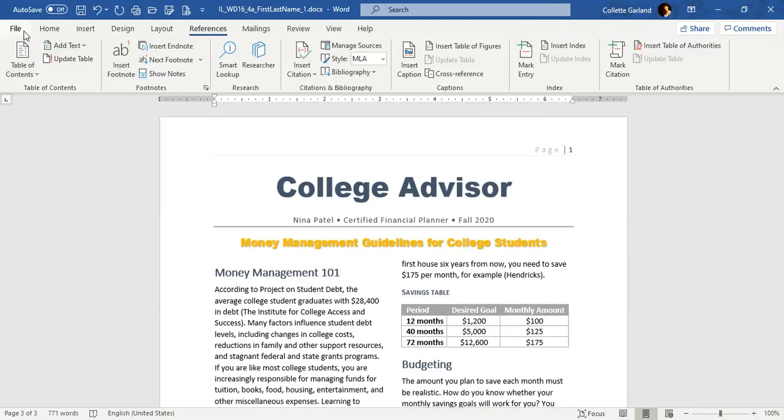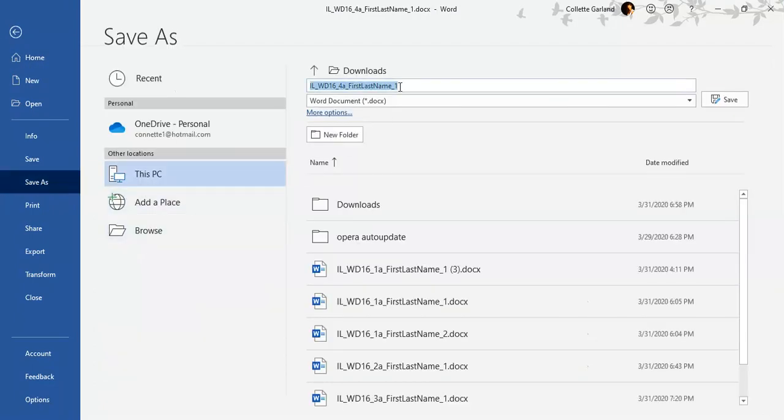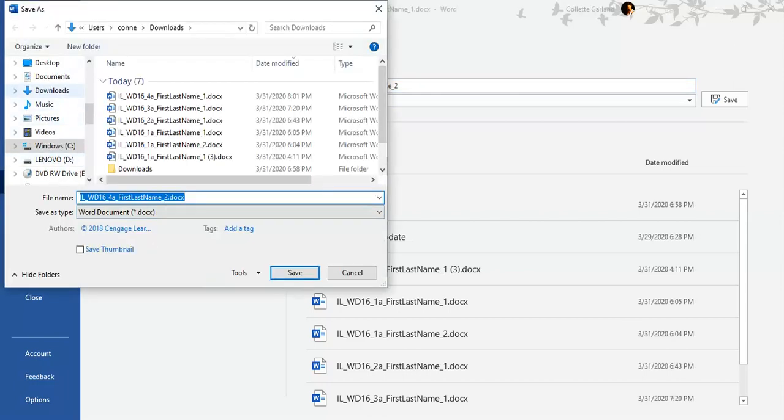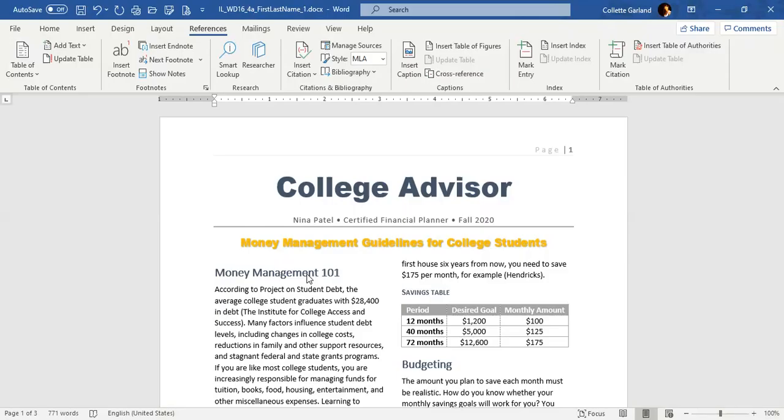Last step, save it. Go to File, Save As, change your 1 to a 2, click Browse. Always make sure that you're saving it in your documents or a specific place that you want to save it. And click Save. All right, so the name is changed up there and you're finished.